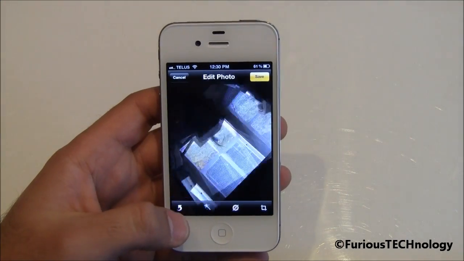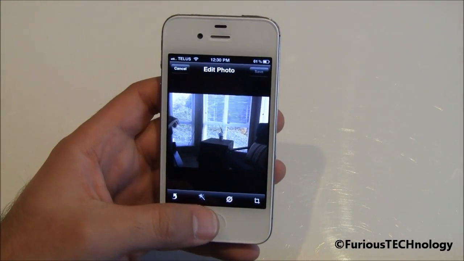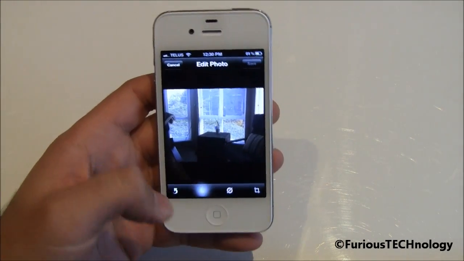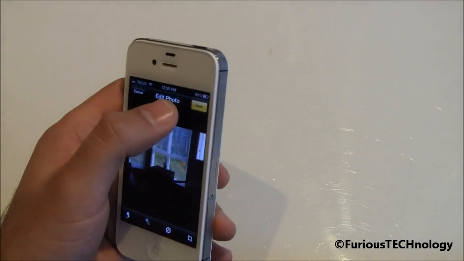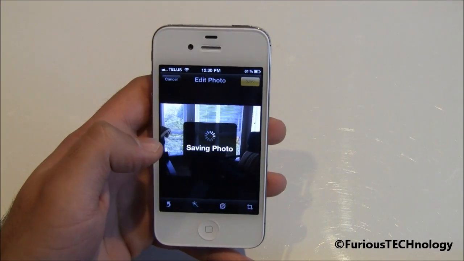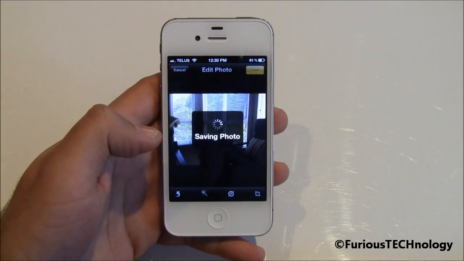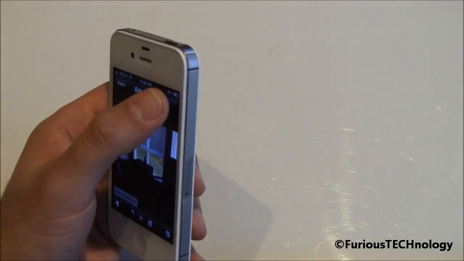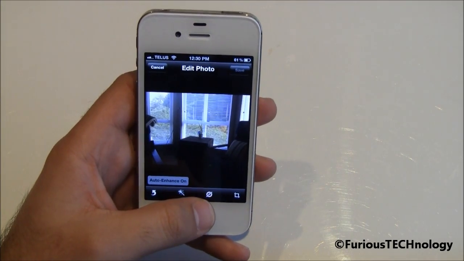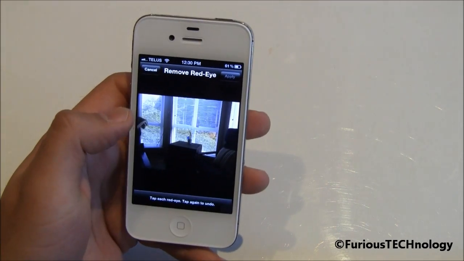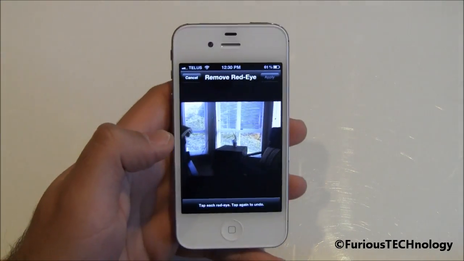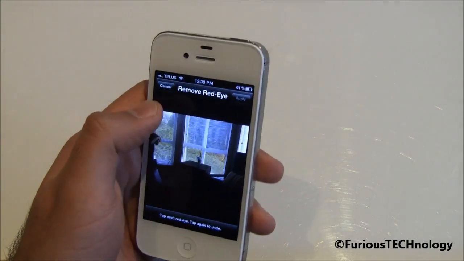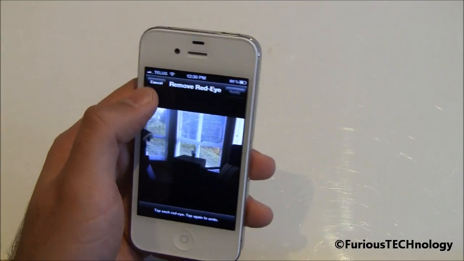So the first one is you can rotate the photo. The second one is an autocorrect. So it'll correct the picture for you. If you go auto enhance on, save it, it's going to autocorrect a picture that you've taken. The next one you can go into is red eye removal. So if you click that, it'll take away the red eyes. You can just tap them if you've got a picture of a person there, get rid of those red eyes. This is obviously not a picture of a person, so I won't do that.